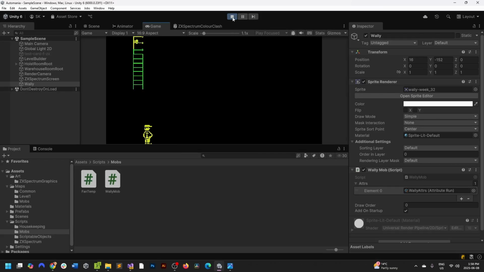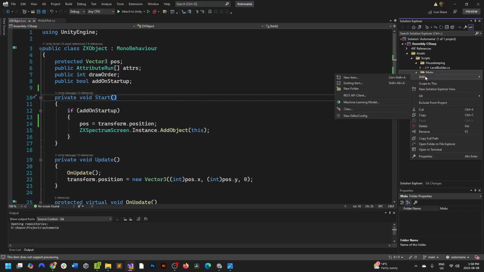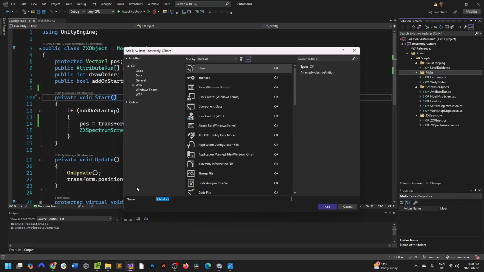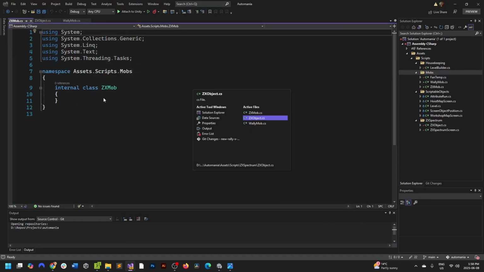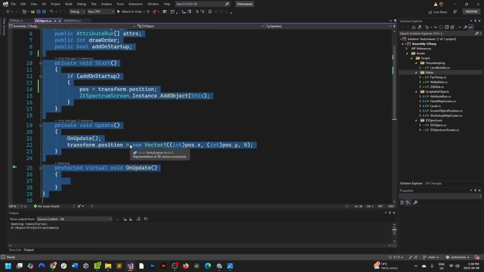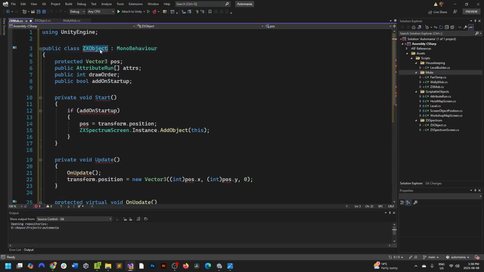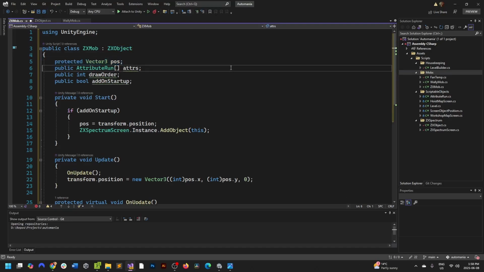Actually, maybe what we need to do is, instead of having it in ZX object, maybe we need to have, let's create a new item here. Let's call this ZX mob. And then grab all that. ZX mob, ZX object. So the object is take out the position part of, oh no, we need the position part of it, sorry. We don't need the attributes, you don't need the draw order, we don't need that.